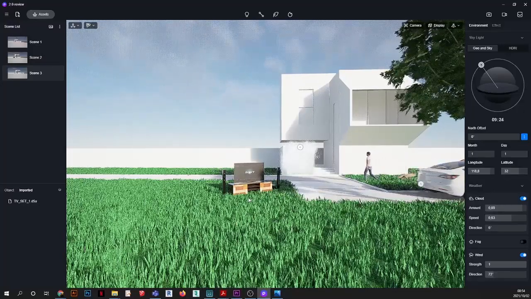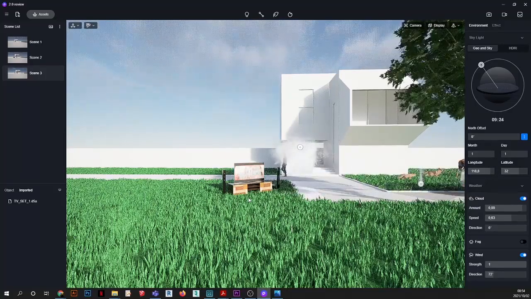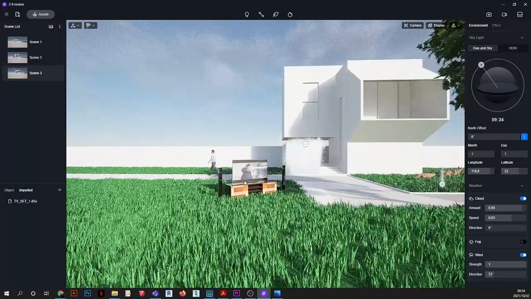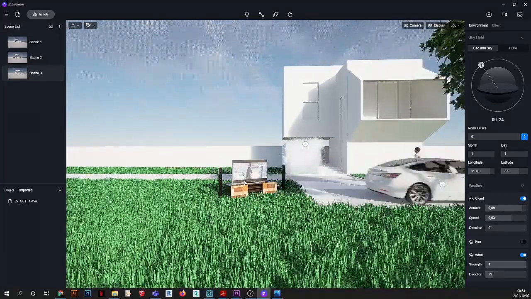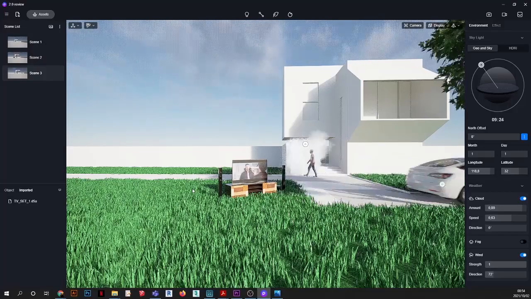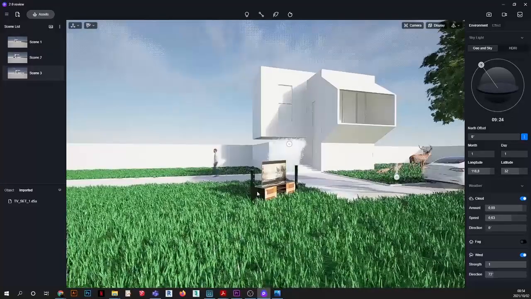I hope you like this tutorial, this review of D5 2.0. A big thank you to the team. I really think they've done a great job, and we are all excited and looking forward to the future of D5 Render.